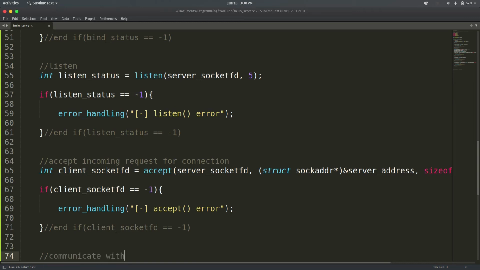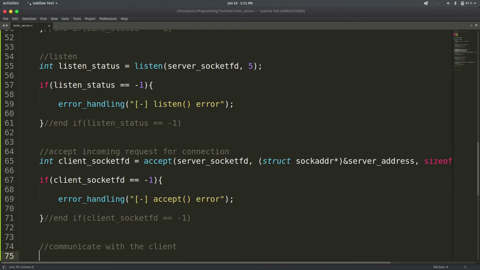Communicate with the client. All right. So now we need to communicate with the client. To communicate with the client, we need to send it a message. As I said in the beginning of this program, the essence of this program is to create a server that will simply send out a hello message to any client that connects to it.